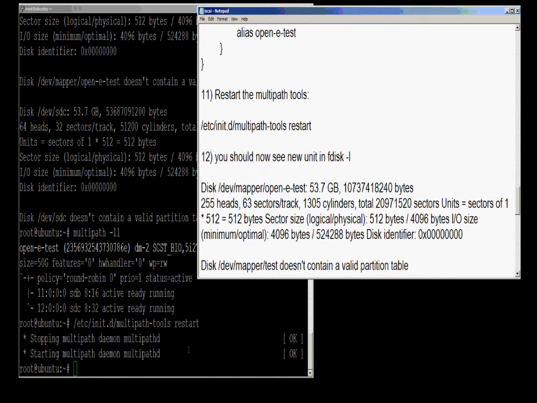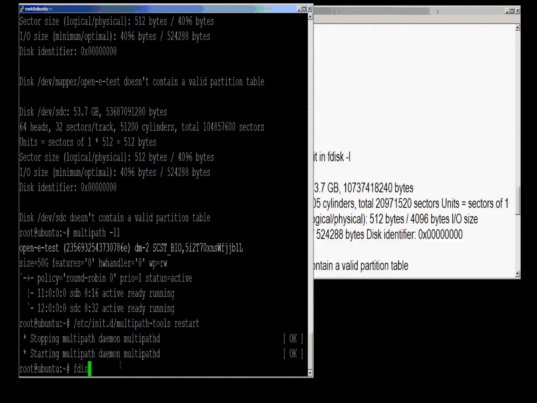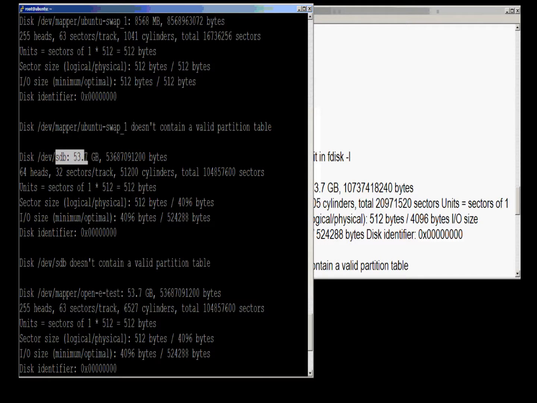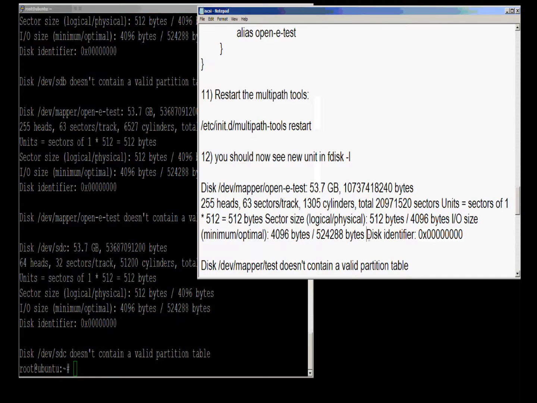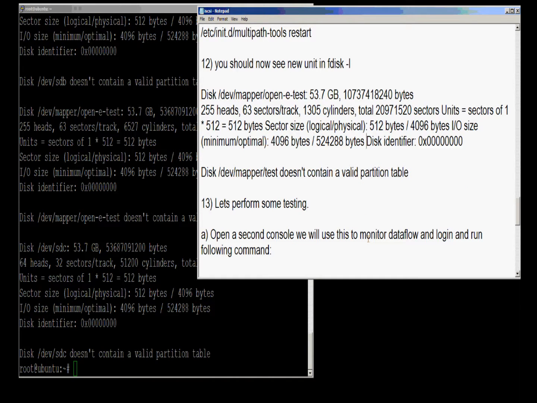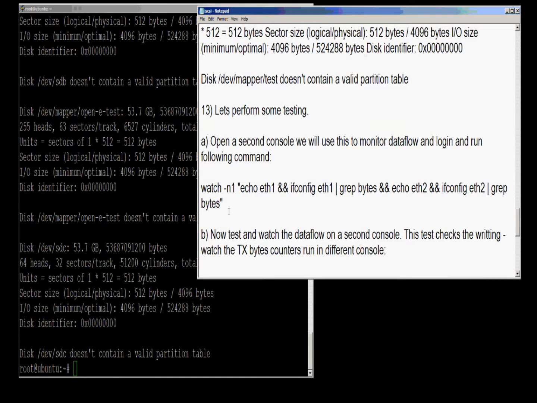And then the tool is going to restart. Stopping, you'll see it here, and then starting again. All right. Once you've started that, now what we want to do is run fdisk again, and you'll see that the output is there. So we're good to see the SDC and SDB right up above it. So now you're verified.